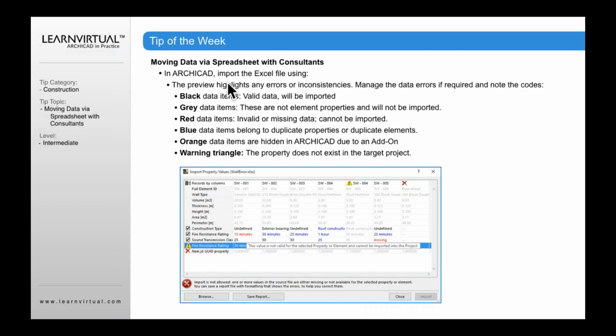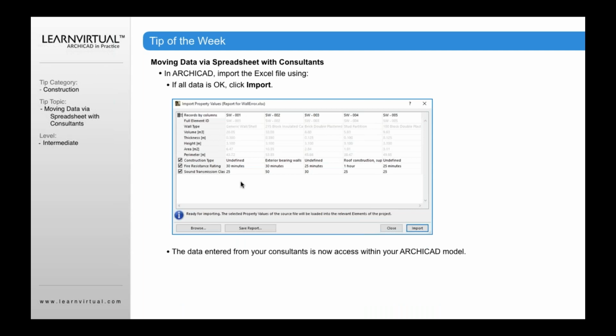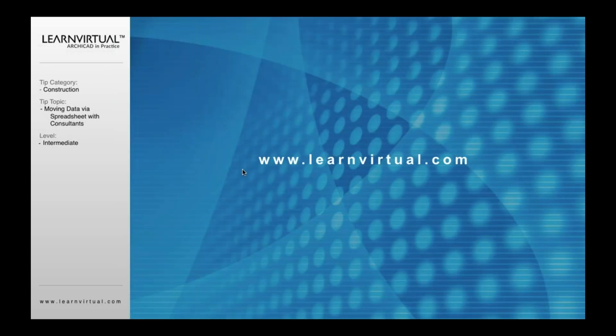So watch, if you're bringing it back into ARCHICAD, hopefully you don't have any errors or inconsistencies. But if you do, this is what it's telling you. And if everything's fine, then basically you're just going to say it's ready for import. This will be highlighted, ready for you to import. And of course, these will be automatically checked. You could uncheck these if you did not want to, but this is where you would import that in, and it would bring in whatever your consultant had changed or added to the information.